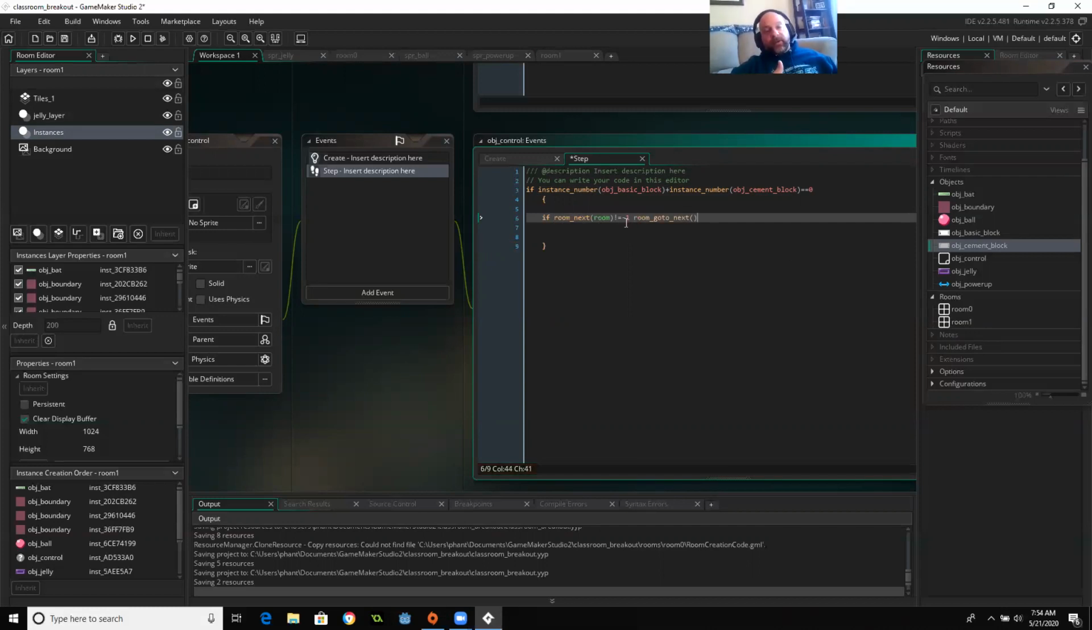Now, that's all fine and good if there is a room that comes after the current room in the list. But if there's not, what are we going to do? Well, we're just going to restart the room. So else room restart. I got those in the wrong order.